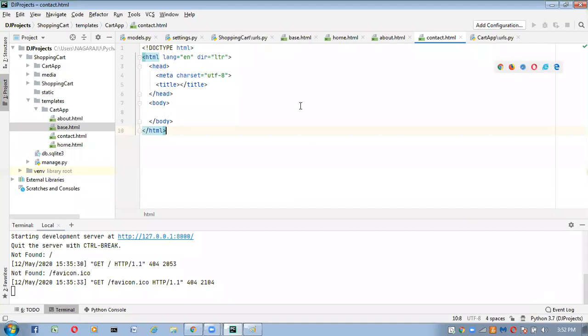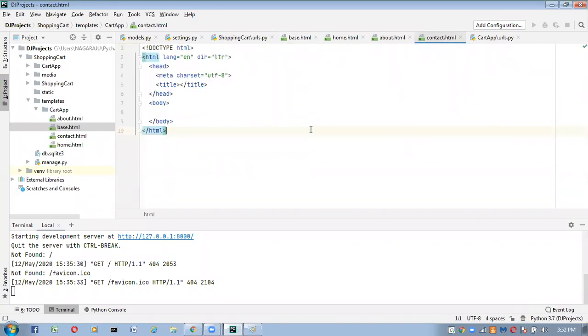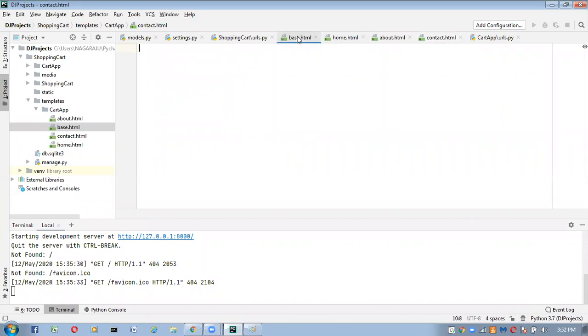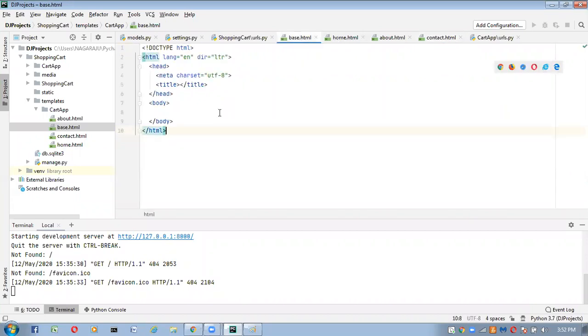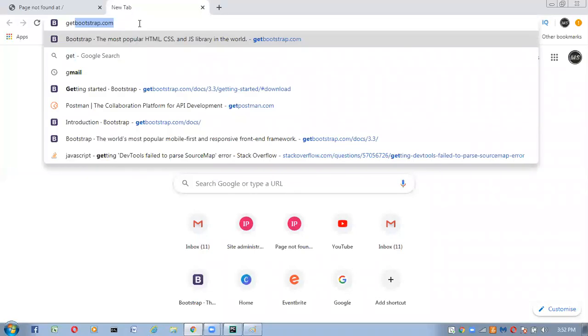So the first one is the base.html file. Inside the base.html file, I am taking this section. Now here I want to add the Bootstrap plugin. I want to take Bootstrap here. So what we have to do? Go to Google, open the Bootstrap website, getbootstrap.com.